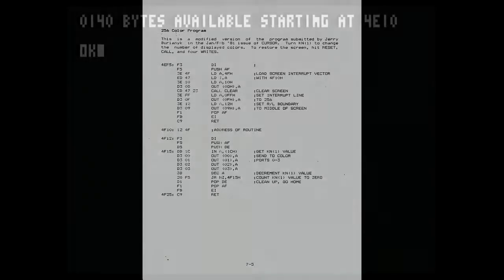Here's the program running, and remember, like I said, you have the power to control how much of the 256 colors are on the screen at one time, which I like.